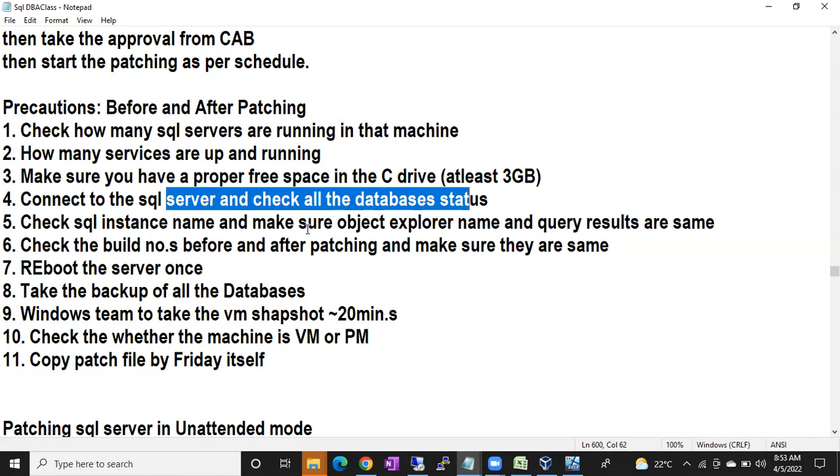If any database is offline, take the screenshot. If anyone is asking before patching, you have to do this step. If anyone is asking before patching itself, this database is offline, so it is not because of patching. Before patching, someone intentionally kept the database offline. You can reply like that.